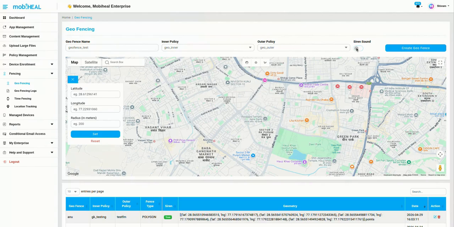Turn on the siren sound toggle. When enabled, the device will trigger a loud alarm if it crosses the geofence boundary. This is useful for theft prevention or alerting you to unauthorized movement.